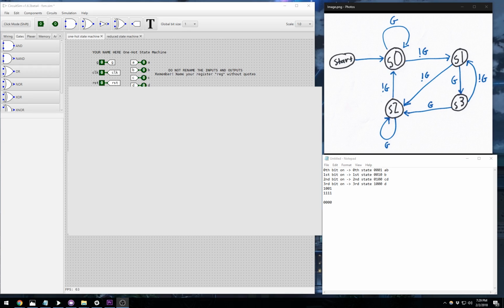Okay, so there's just a couple things you should do before turning in your reduced state machine and one hot state machine. First of all, this isn't the test file I was working on earlier. This is the actual file that we give you with a little bit more components put in. So right here where it says your name here, put your name. It should be pretty self-explanatory. You just type into the box and it changes your name. I'll do that to my reduced state machine too.